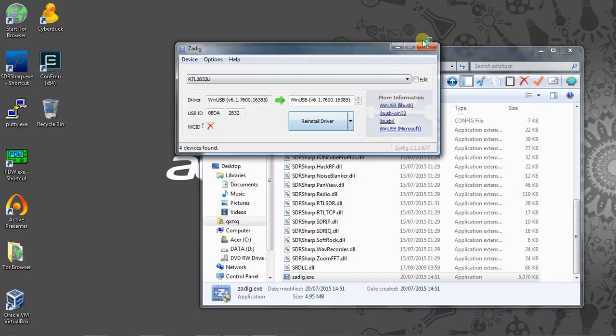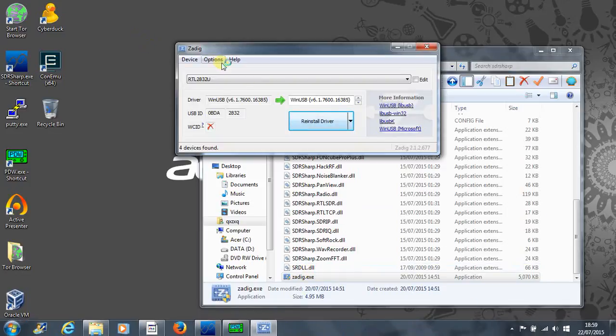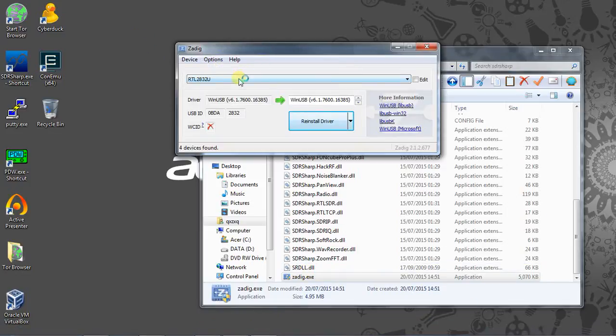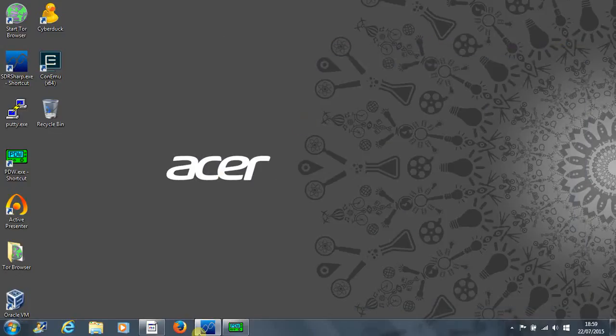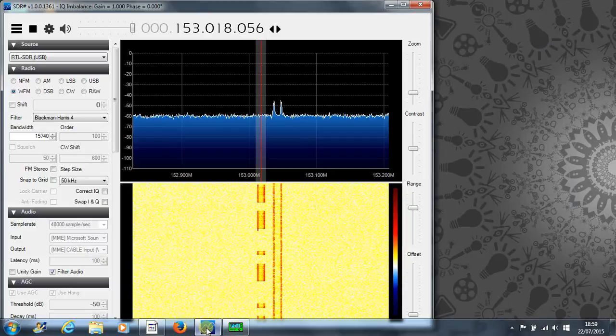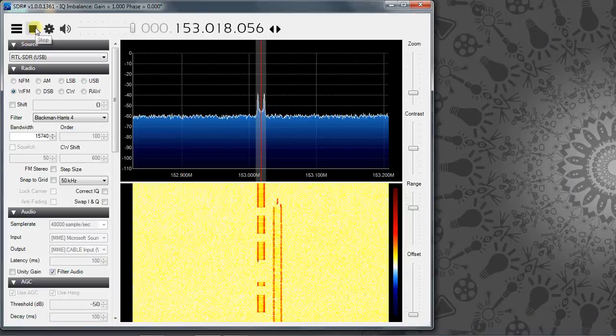Now, every time you use a different USB port on your computer, you have to do this again. So you have to rerun Zadig, Options, List All Devices, find the RTL device, and hit Reinstall Driver. Sometimes it won't work on a USB port. Sometimes when you do it, and you start SDR Sharp and you try to run it, it will say something like the device is already in use, something like that.